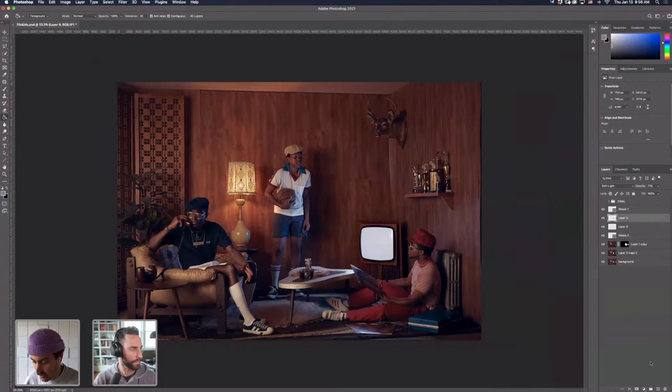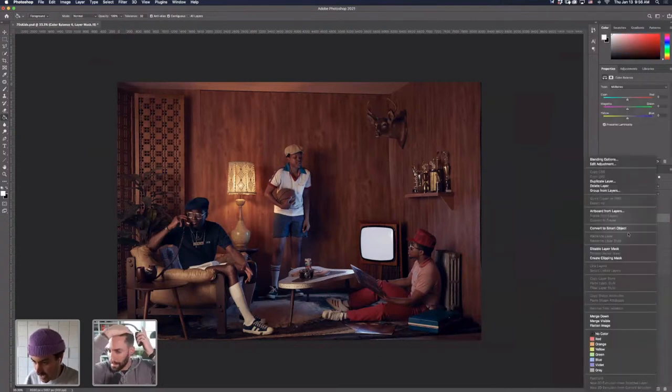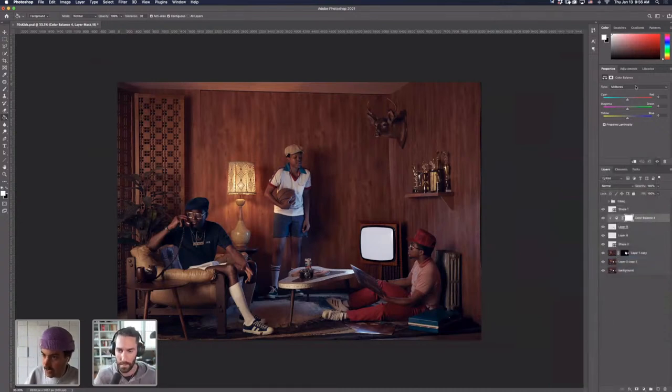So what we can do is what we talked about yesterday, do a color balance, but do a clipping mask. So create clipping mask. And then in the highlights, let's add a little cyan to it, a little bit of blue, maybe go even further. Then we can do the same thing with the midtones.